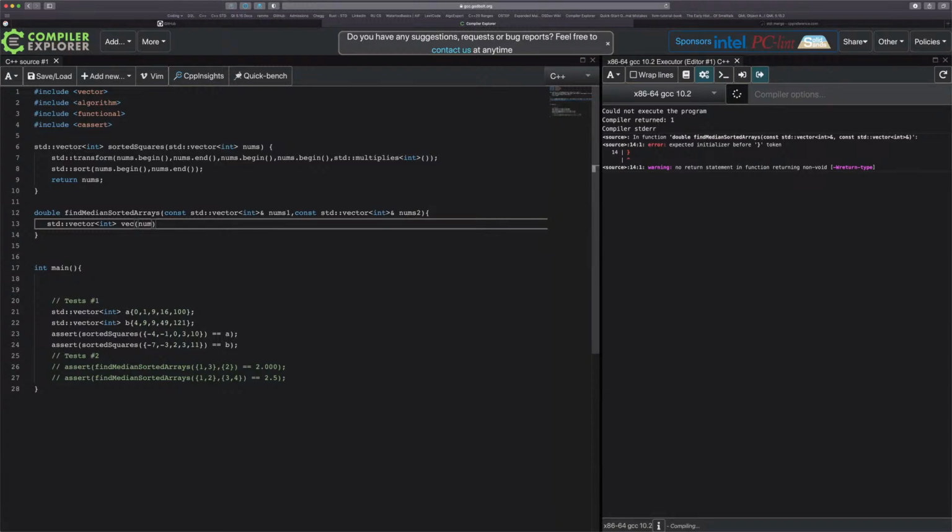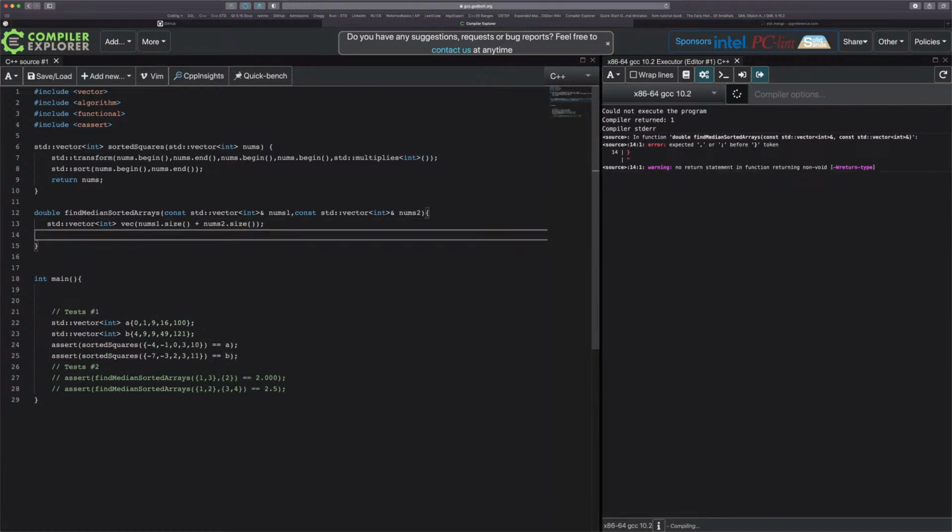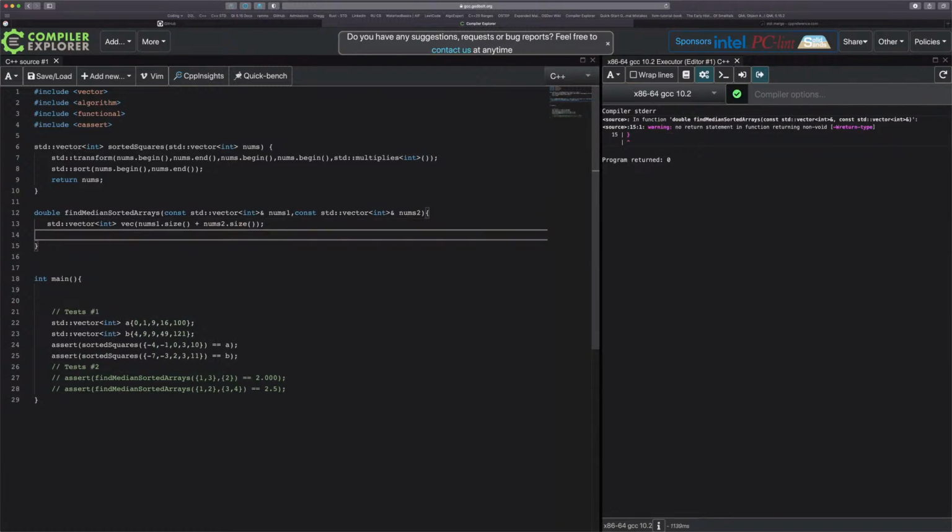So we don't need to resize the vector every time we're adding something. So we do nums1.size plus nums2.size, and then we have our vector vec. And then what we do here is we simply just do std::merge.